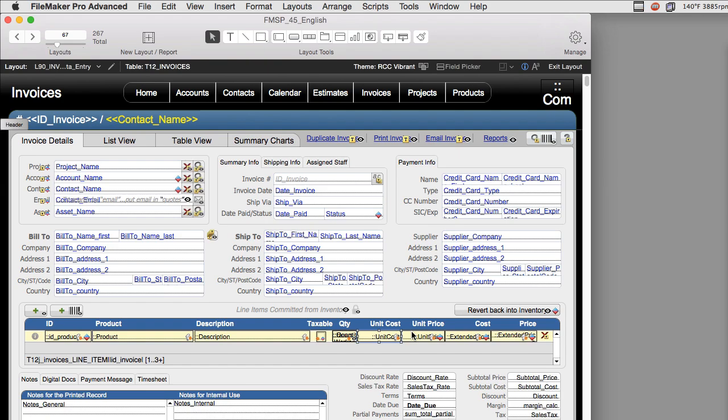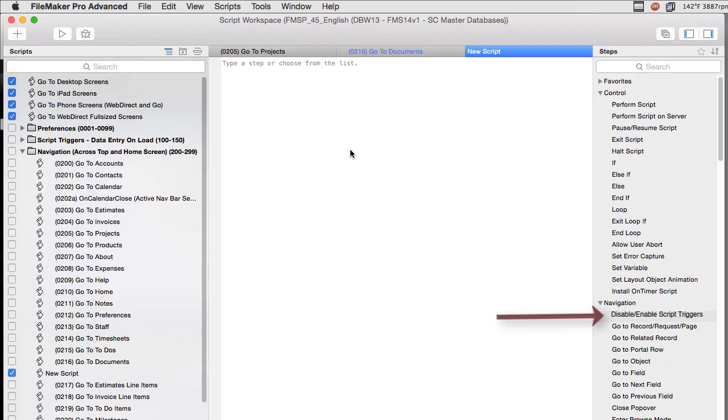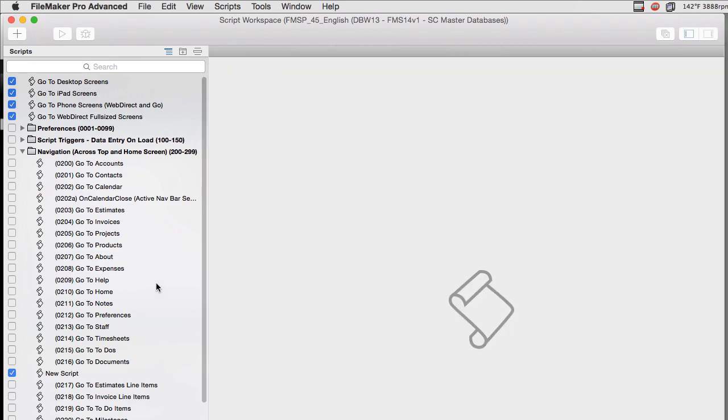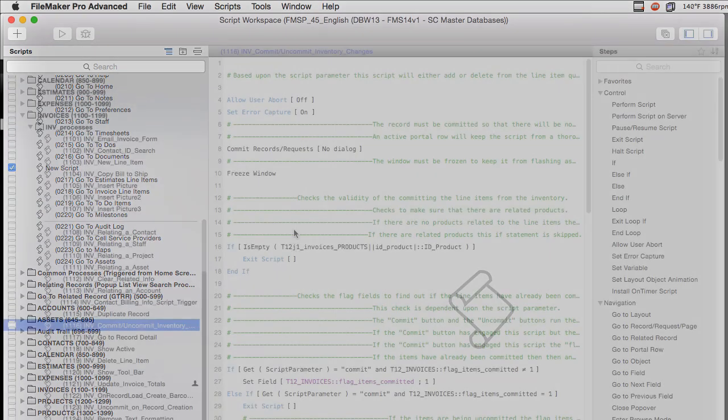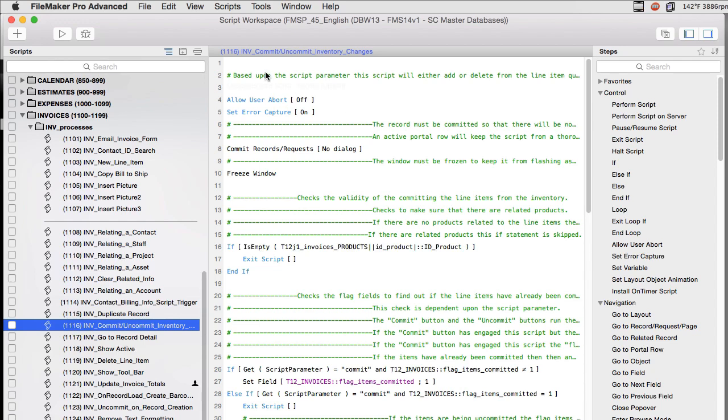And once again, I really wish FileMaker would give us a script step that would say disable script triggers when we go to work on our script 1116. We would actually be able to put that script up here at the top so as to not trip anything. But FileMaker hasn't given us that script step yet. And we've been asking for it for a while.